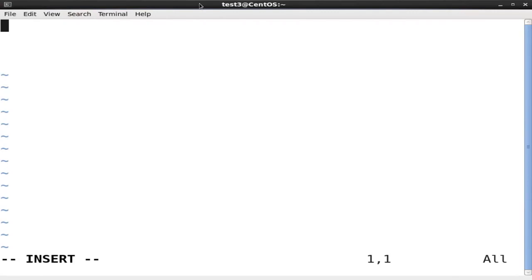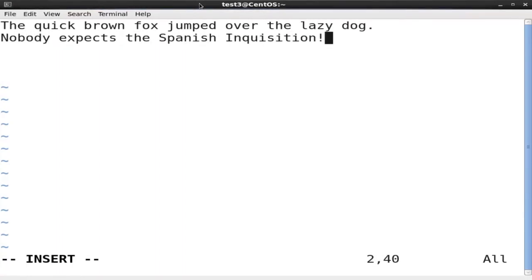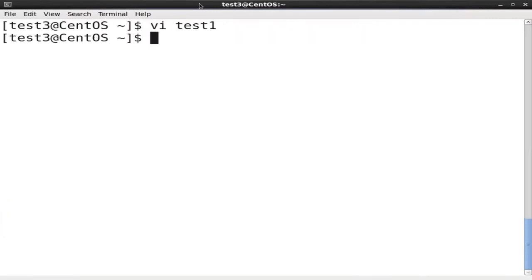Type the following sentences. The quick brown fox jumped over the lazy dog. Nobody expects the Spanish Inquisition. To exit insert mode and switch to command mode, press Escape. To exit VI and save the file, type :wq and press Enter.